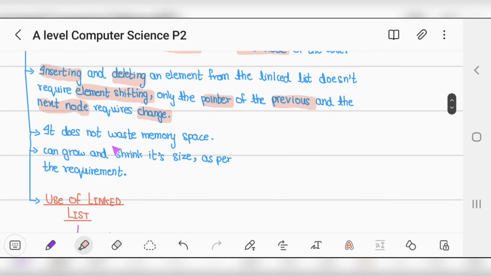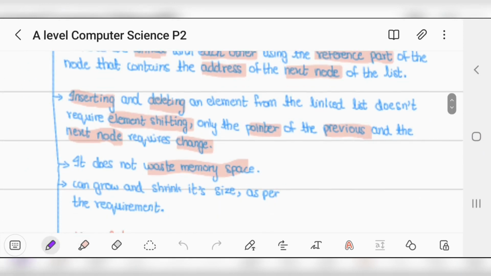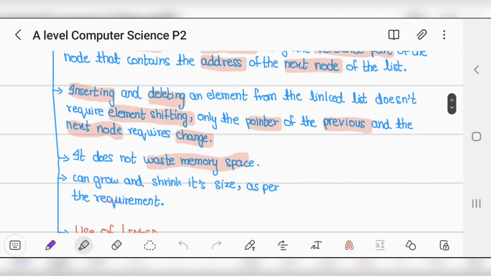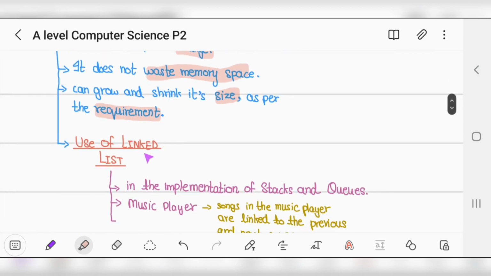It does not waste memory space. It can grow and shrink in size as per its requirement. You can delete as much as you can. You can add as much as you can. Okay, what are the uses of linked lists?